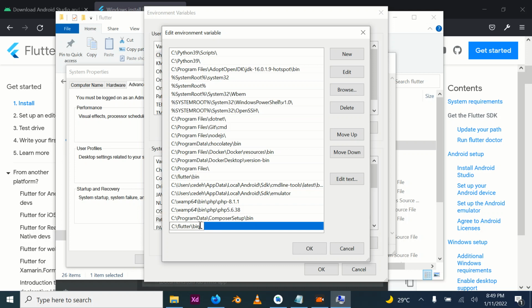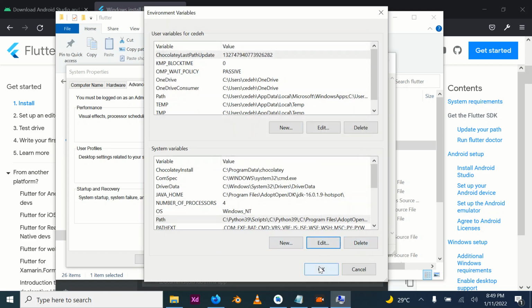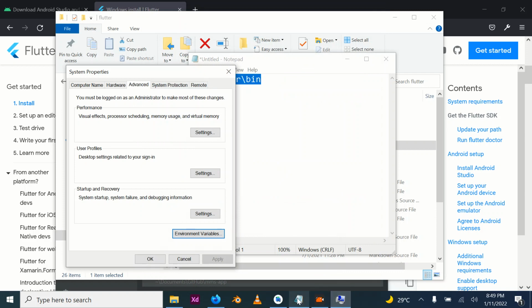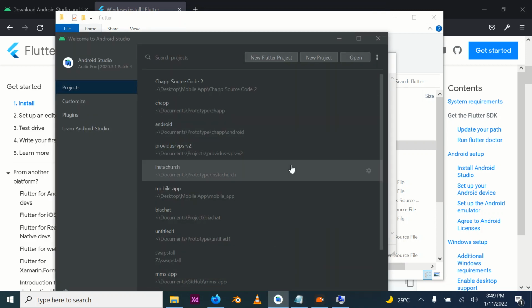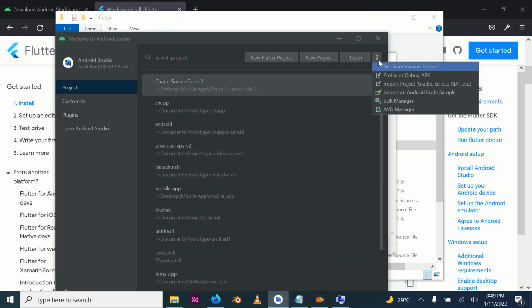This is for our system to be able to look for it and find it whenever it wants to execute any Flutter command. So with this done, just click OK and OK. And now go back to your Android Studio. We want to install the required plugins.